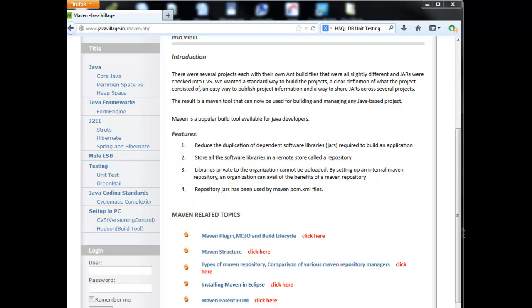First, reduce the duplication of dependent software libraries required to build an application. Actually, if we have multiple jars, for example, I have a commons-lang jar for one project which is using a dependency on another module that has commons-lang 1.0, and my application 2 has commons-lang 2.0. Obviously Maven will try to use the latest version of the jar, and it will reduce the duplication, and try to compile our code with the latest jar.